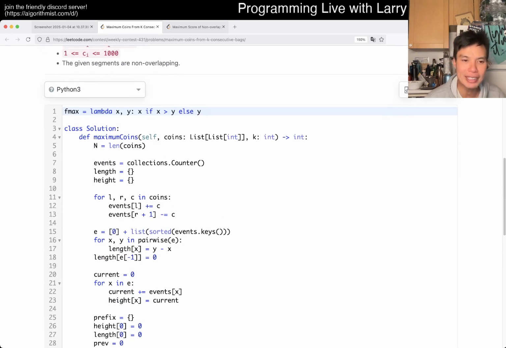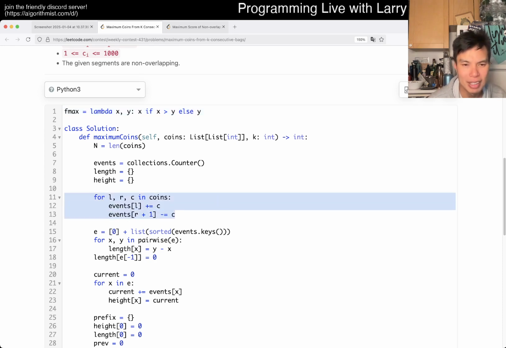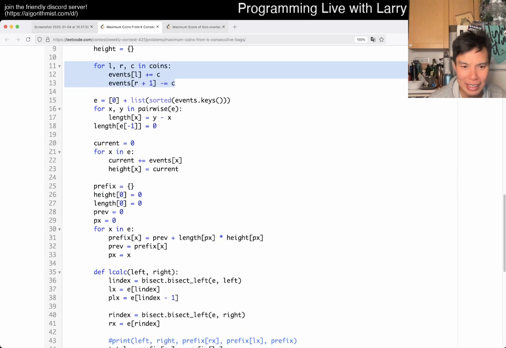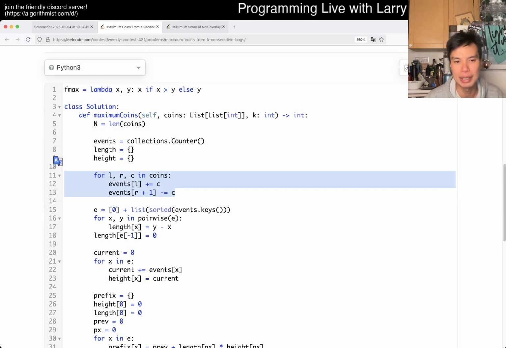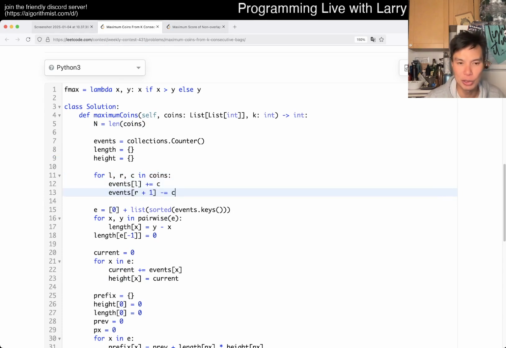So basically that's how I set up the events, right? Actually, I don't think I do end up using this to calculate the height. But basically, this is the sweep line idea: the sweep line segment begins at L, with C of them, or the height of it. And then on R+1, we remove C, right? These are basic difference array things. Definitely very tricky, but yeah.